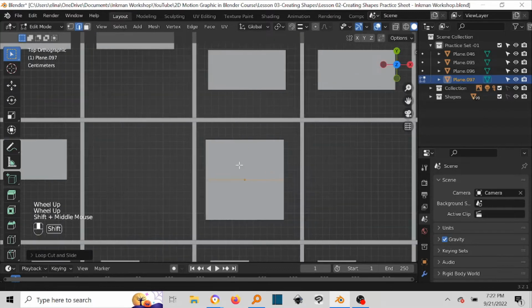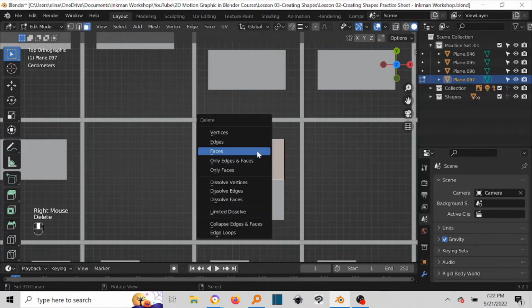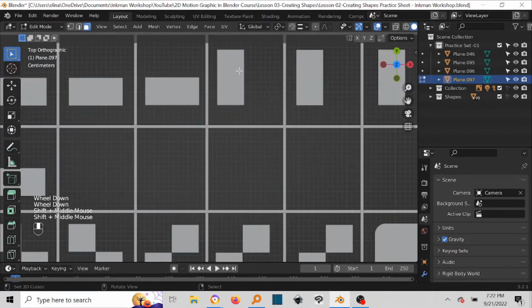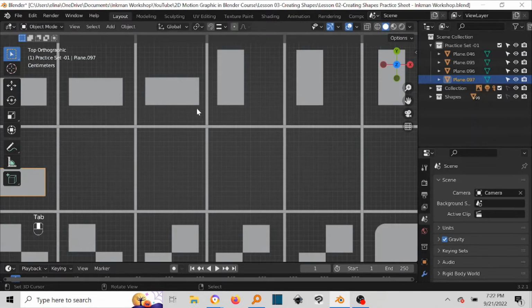Let me zoom in a bit. 3 for face select. Select the top face and then delete the face. All right, let's move on to this one. So this one is just like this, but it's on the left side. Tab to go into object mode.